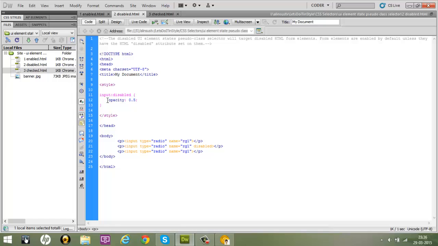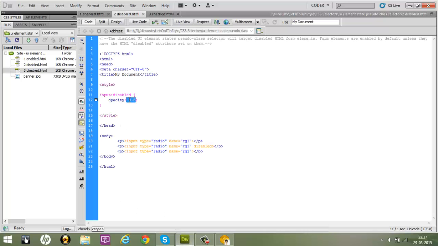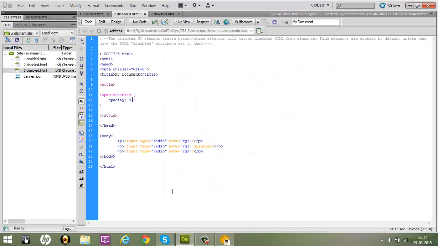So the CSS property that I'm going to apply on it is opacity. I'm going to turn down the opacity of this element to 0.5, and let's have a look at it in the browser, and you can see the disabled one has been turned down in opacity. If I change the opacity back to 1 and look in my browser, you will see the opacity comes back to 100%, and if I give it a 0.5, it will turn down the opacity to 0.5, 50%.